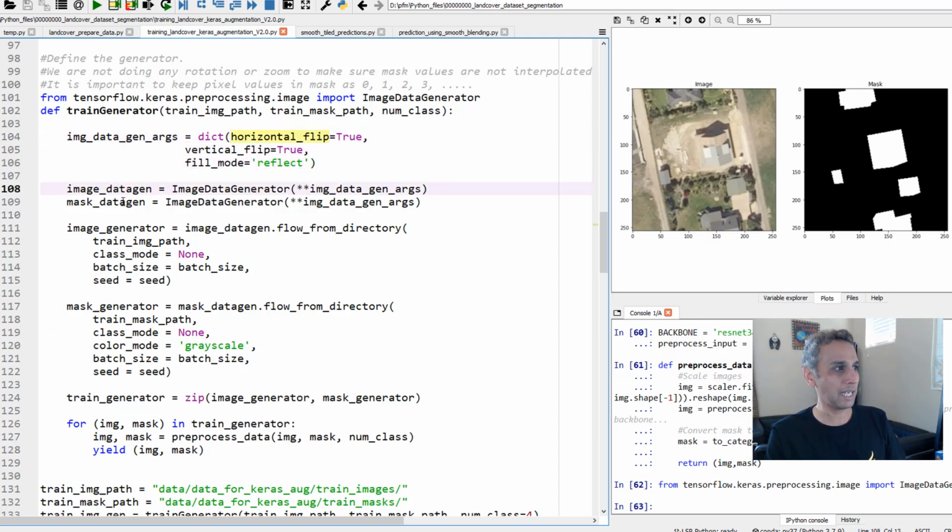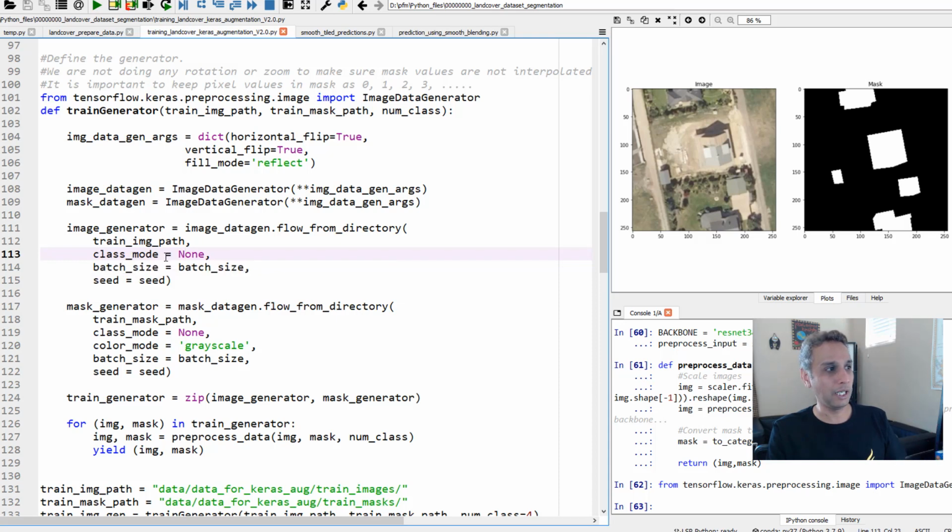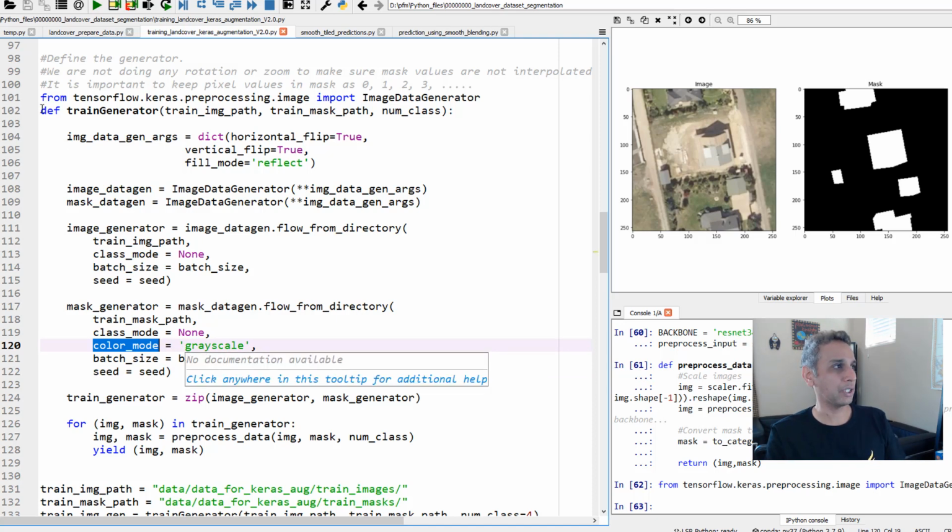I'm going to define both image and mask data generators using that. Next comes flow_from_directory. We talked about this. What is the directory? This is my training image path. And no class mode, because we are not doing a classification type of application. So I'm going to say class_mode None, and batch size is 16 in this case, and seed equals seed. This is very important. You have to set exactly the same seed for both mask and images. In addition, I'm reading my masks as grayscale. That's the only difference, because they're all grayscale.